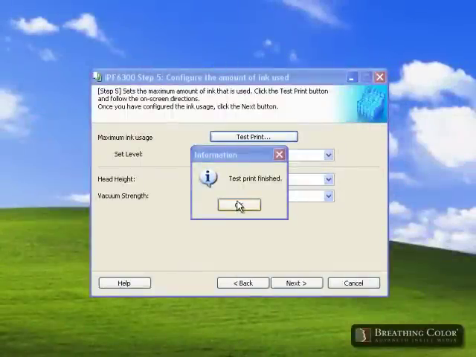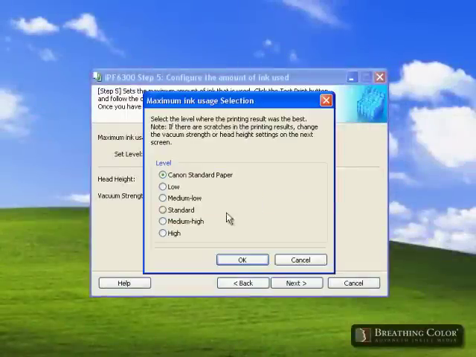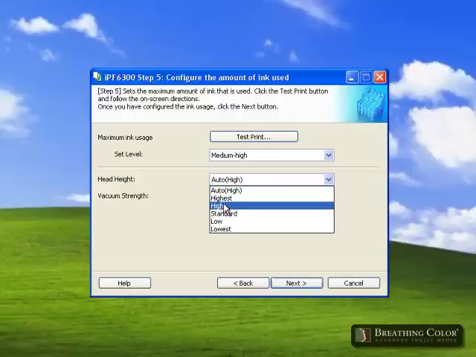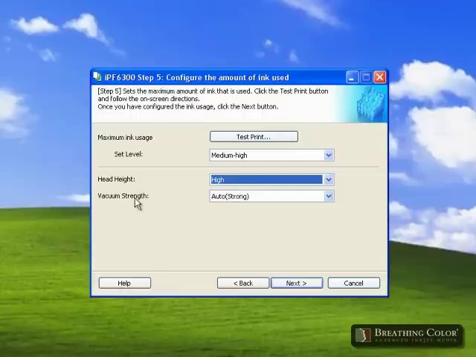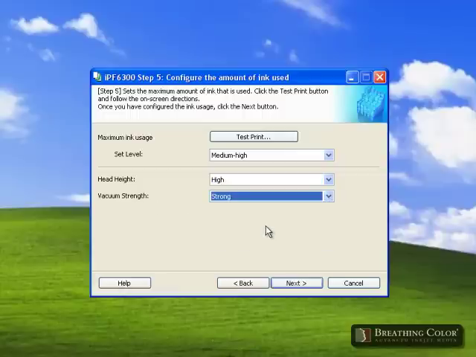Upon reviewing our prints, we find that medium high is the ideal setting for Live Canvas. We're going to select that, hit OK. We also notice that under head height, it has recommended high, and under vacuum strength, it has recommended strong. Let's change those and hit Next.